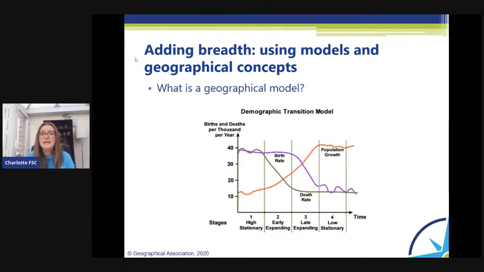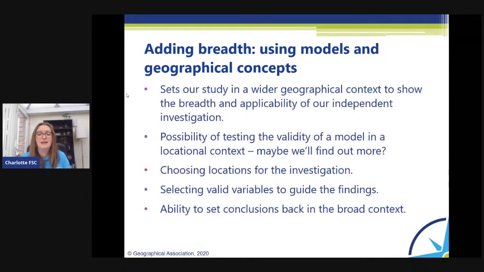So there are a range of ways that geographical models can be brought into our studies to help us with adding breadth. Let's have a look at a few of these here. First up, it sets our study, as I said, in a wider geographical context to show the breadth and the applicability of our independent investigation.